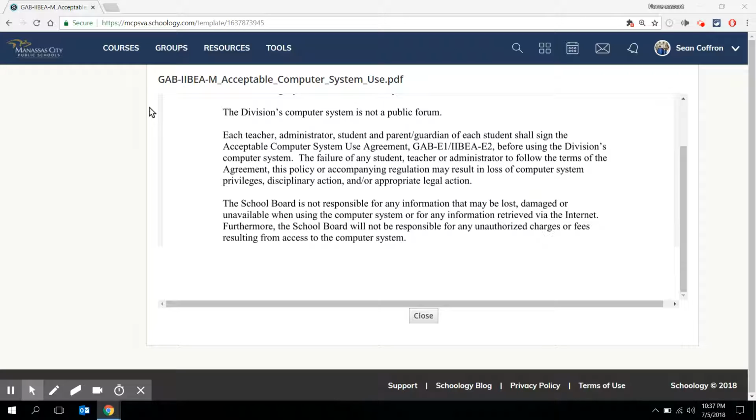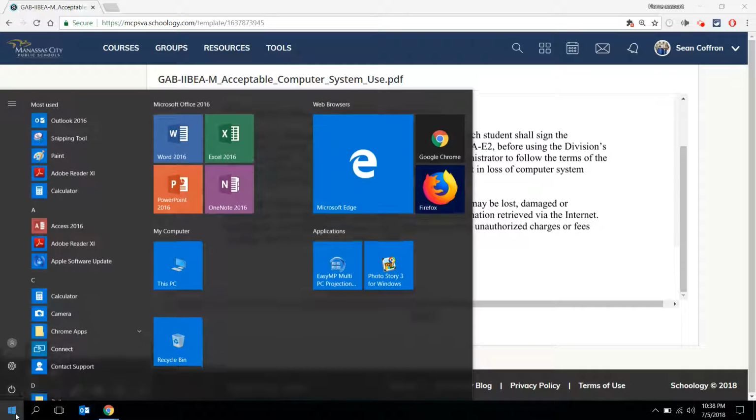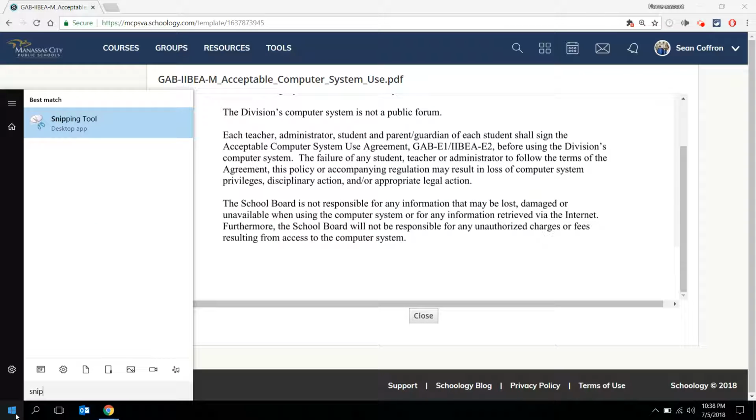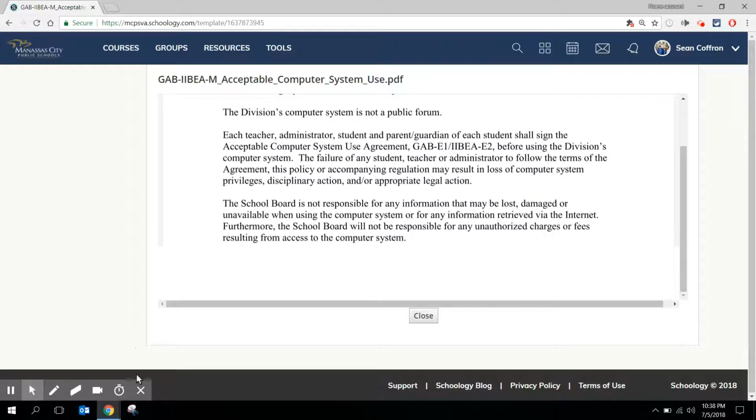Since the snipping tool is used quite a bit, I prefer to have it pinned to my taskbar at the bottom of the screen. The way to do this is to go down to the Start menu again, type in the word snip so that it appears, and this time I'm going to right-click on it, and click on Pin to Taskbar. And you'll notice now that it has appeared at the bottom of the screen, and I can now click on this to open the snipping tool.